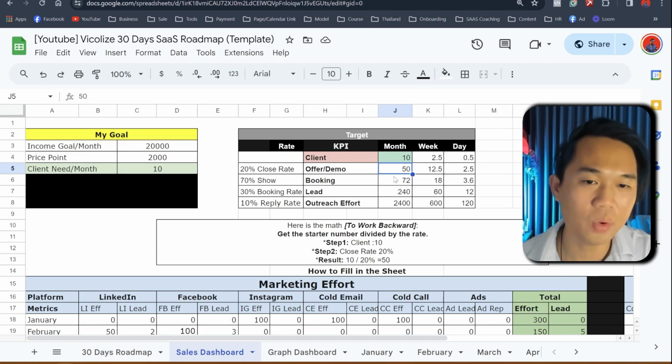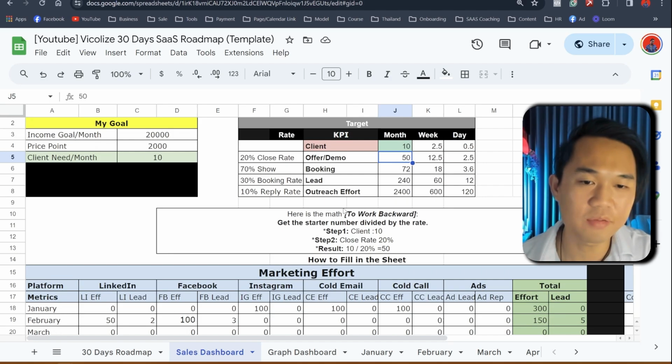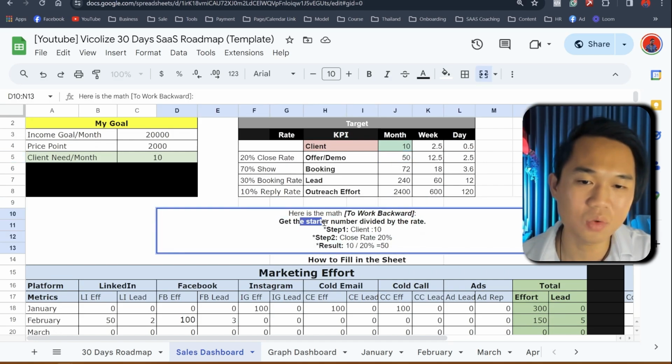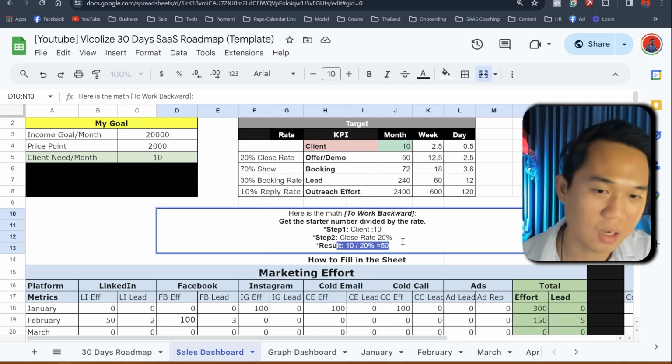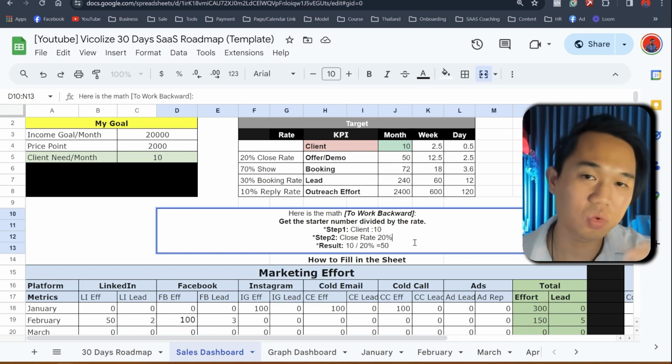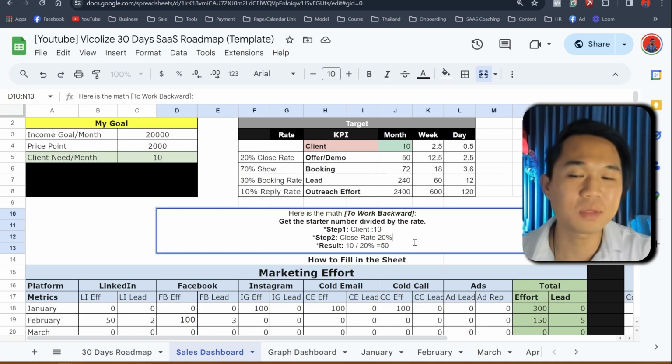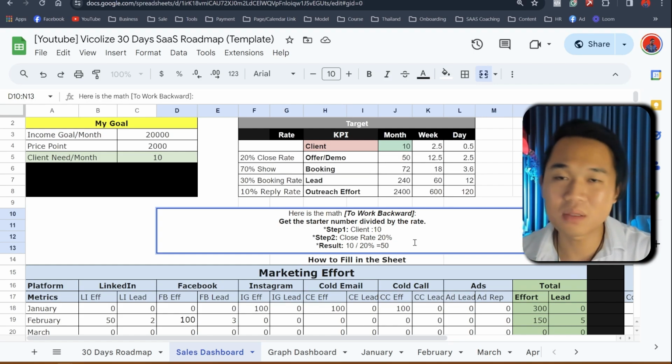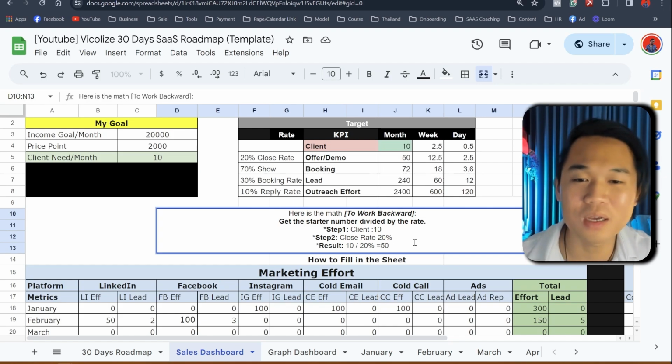You bring the number over here, and the math is that if you want to work backward, I even give you the equation. You take the starter number and divide it by the rate. For example, step 1, clients equal 10, closing rate equal 20%. So 10 divided by 20% is 50. Just pull out your calculator and do that. You're not dividing 10 by 20, you divide 10 by 20 percent. There's a huge difference, so just make sure you keep that in mind.